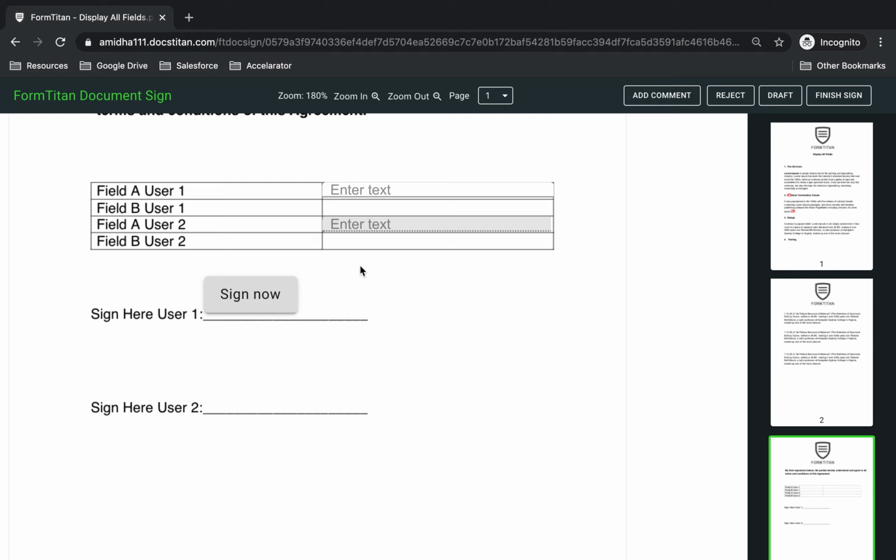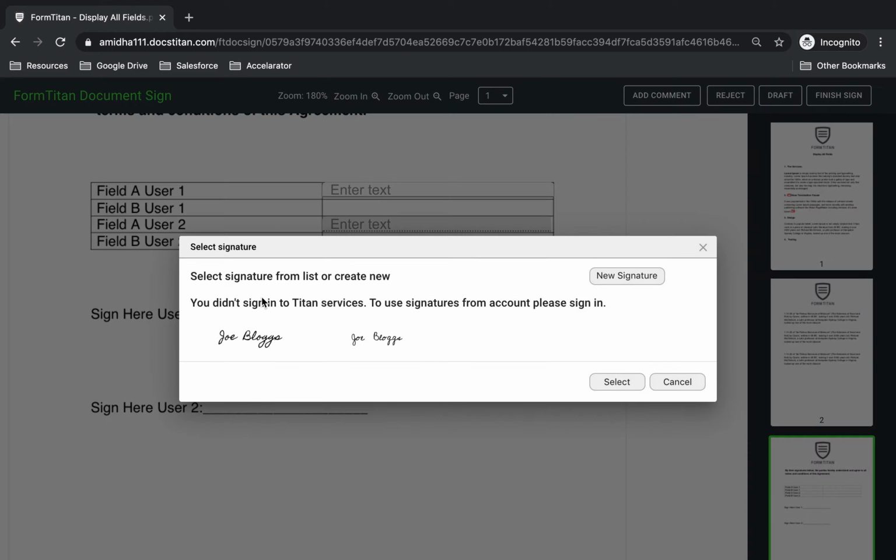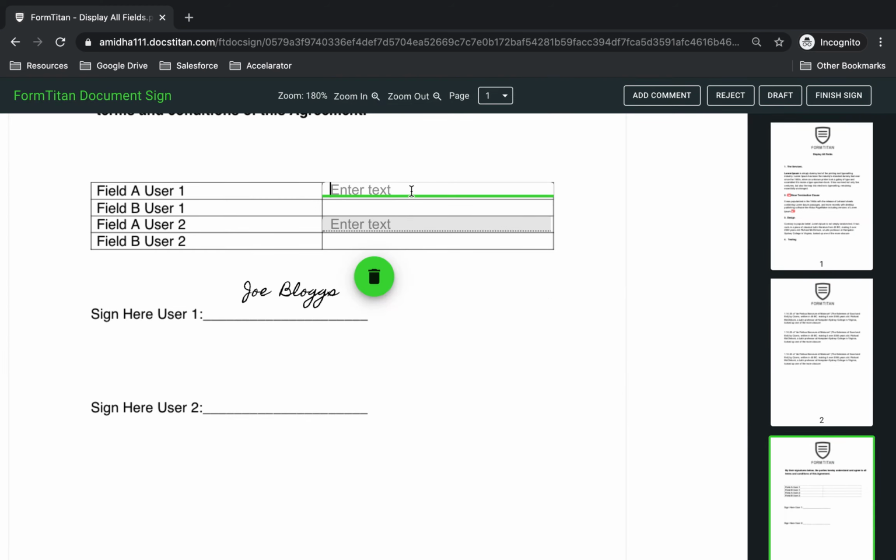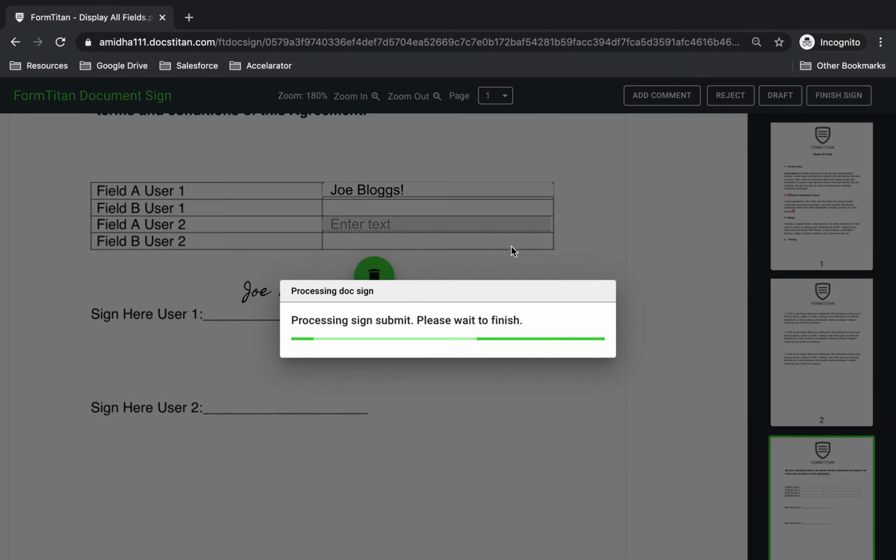Okay, so since I'm the first signee here, I can see my own details, but I can also see what the other person has entered, but the other person hasn't entered anything, so it will be blank. So what I'll do is I'll go and enter my signatures first, and then I'll just simply type Joe Blogs here, Joe Blogs, and then I'll just finish the signature. Now this has gone through, that's signee number 1, Joe Blogs.